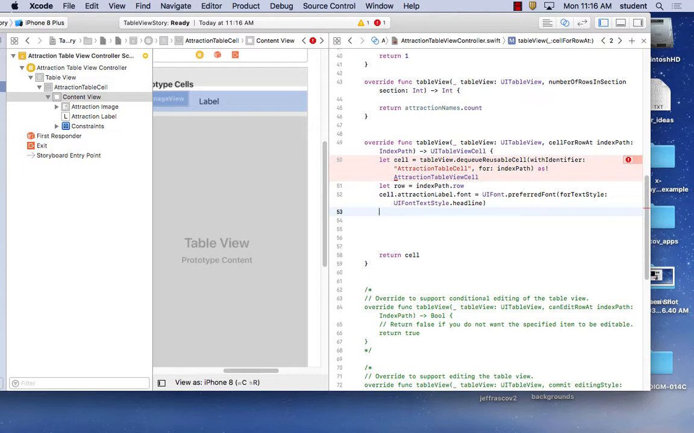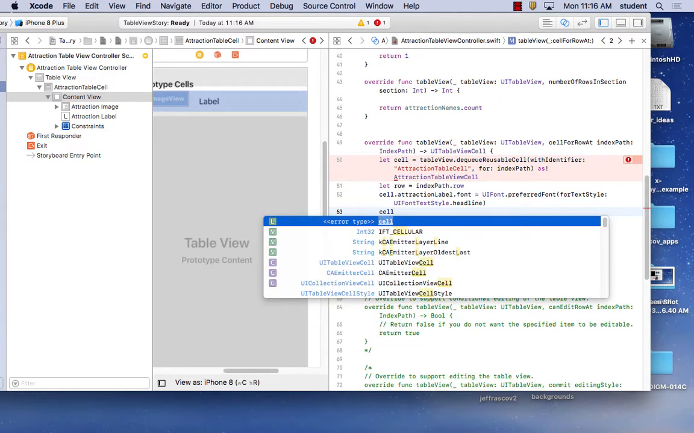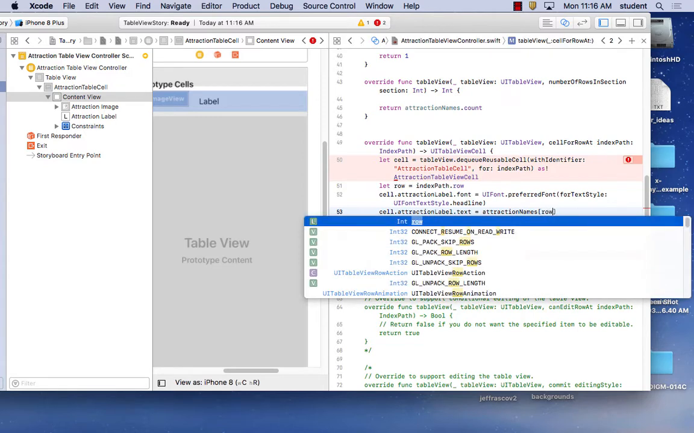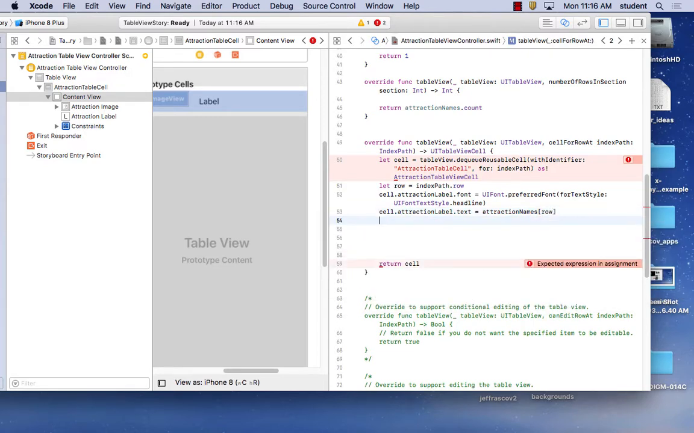And then we have cell.attractionLabel, and of course spell label right, label, and that's going to be text, and then we're going to bring in the array. That array is called attractionNames, right? And then of course that is going to be the row. And then did I spell something wrong? Nope. And then now we need to bring the images in.